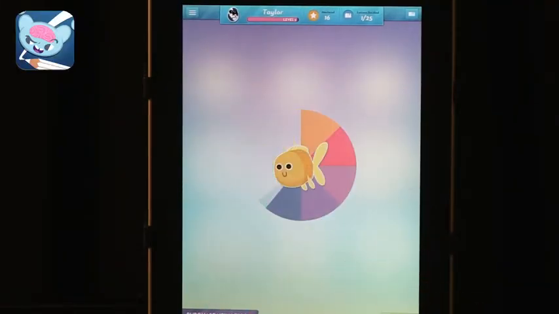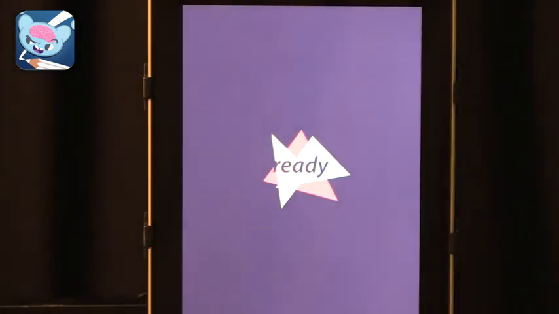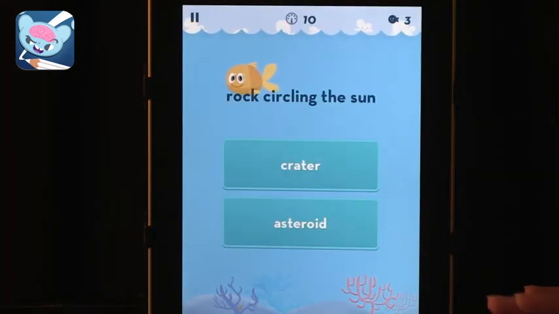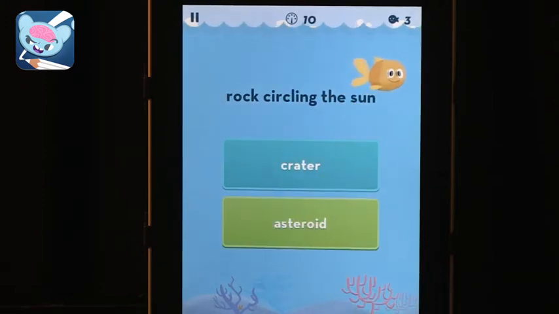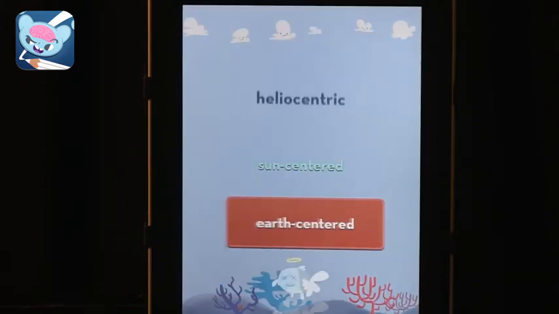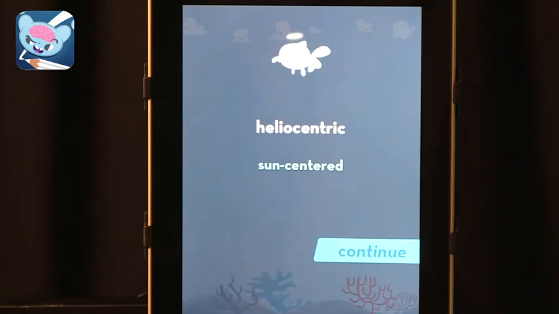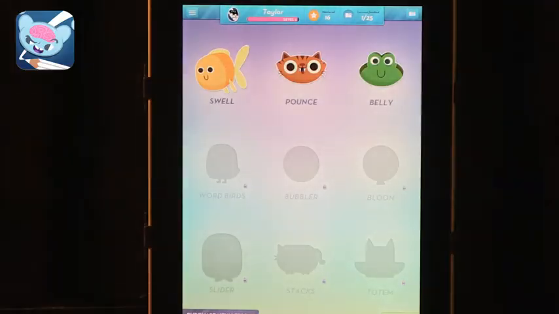Another game that students can play is called Swell, and here they need to select the correct word for the definition provided before the water reaches the bottom. Heliocentric would be Earth-centered. Oh, it's sun-centered, so I got it wrong and I have a dead fish. One of my 3 lives for this game that I'm playing is gone.